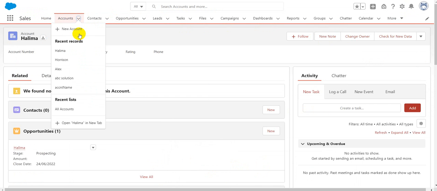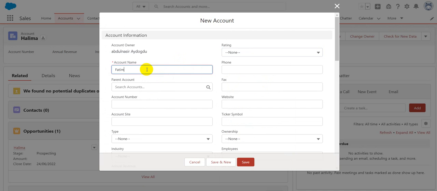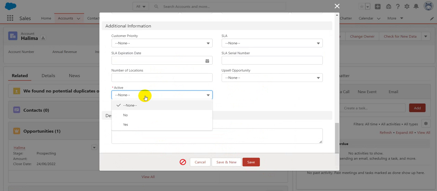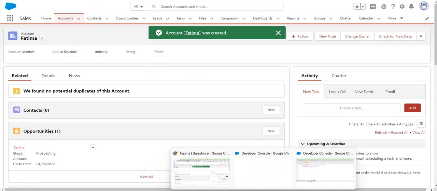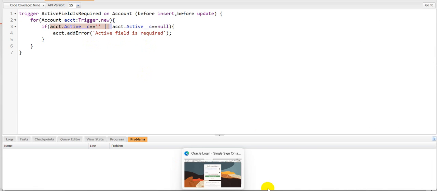Then create a new account. Fatima. You see, it is asking to complete this field. So we tried 4 ways to make a field required. If it is null, having nothing, or null, maybe you can erase this part if you want. Active field is required.